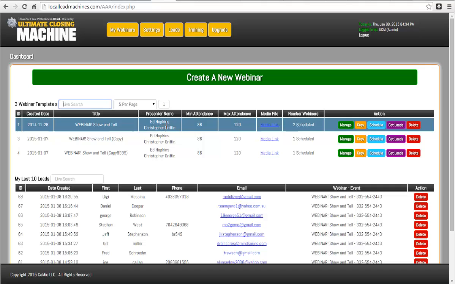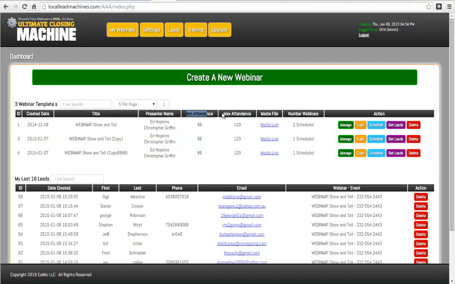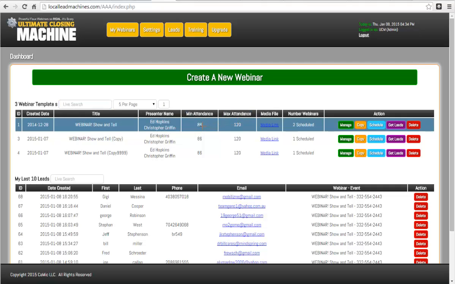It shows the webinar title, the presenter name, and the minimum attendance and max attendance, which are the settings for these particular templates, and we'll get into that when we show you the webinar system itself that users see. It also shows the link to the media file for access, and how many scheduled webinars are under this template. To manage schedules and edit the templates, just click on Manage.